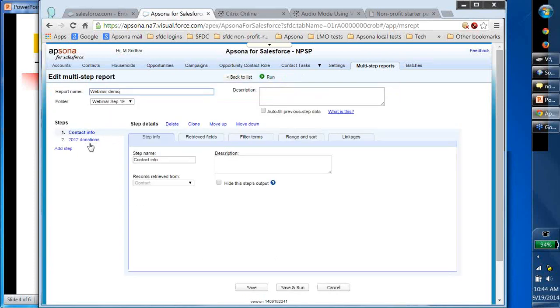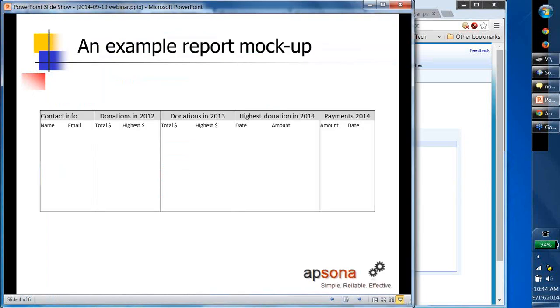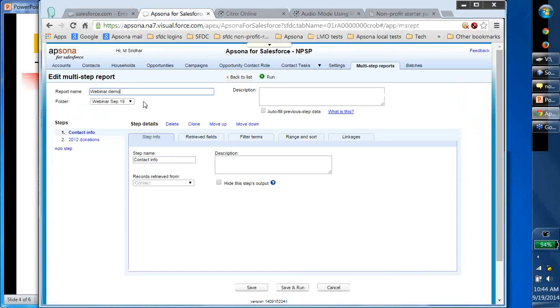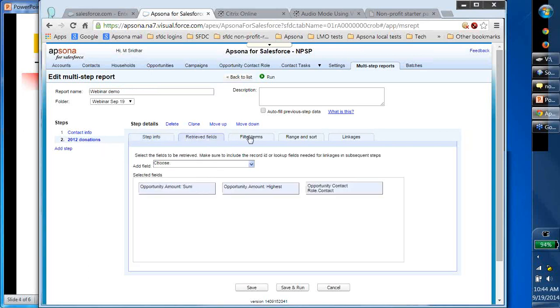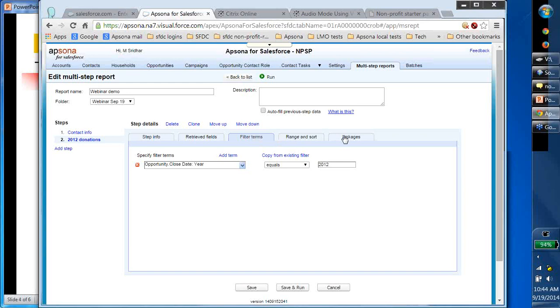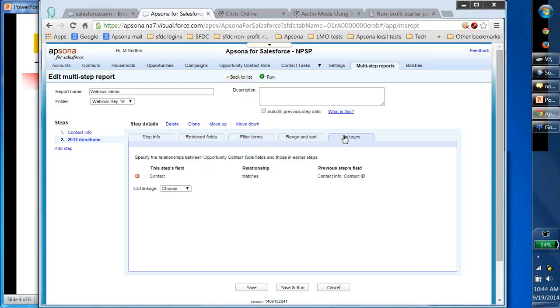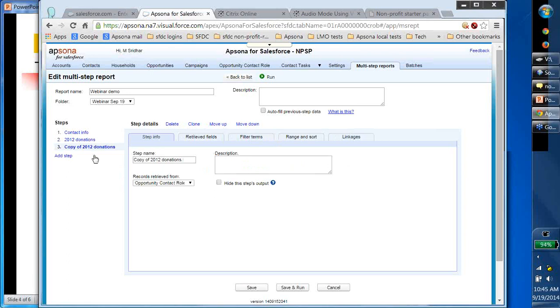Let's build out this report to get the additional steps. We did the 2012 donations here. We have to get the 2013 donations. And at this point, we can take advantage of a shortcut that it provides us. When we go to 2012 donations, we can simply clone that step. We have a bunch of fields and filter terms that we've all set up, and we don't want to have to redo all of that. So simply clone it. And when you click the clone button, it gives you an additional step here.